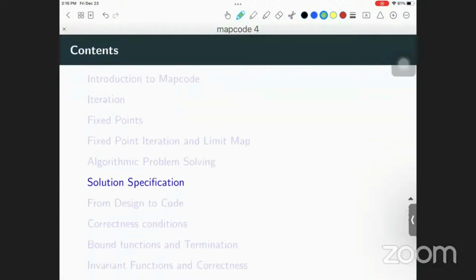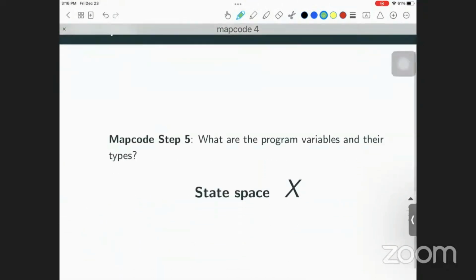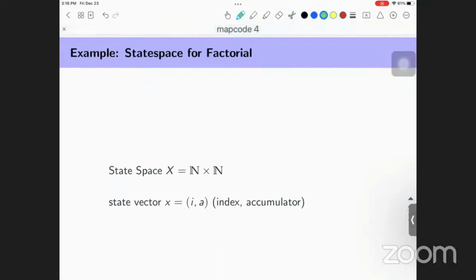Now let's get to the solution. What does the solution look like? I want to build a solution. I need program variables. I need some variables to work with. That's my state space. Which variables I choose is up to me. Whatever I need to solve the problem, I'm going to call that the state space. The space of all possible values of all your variables constitutes your state space.